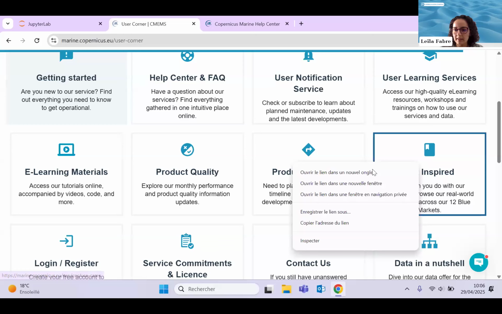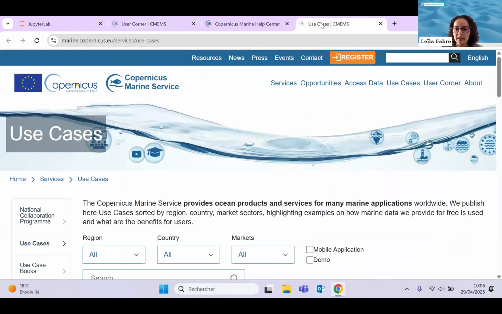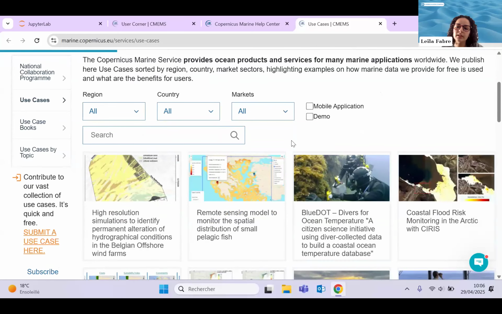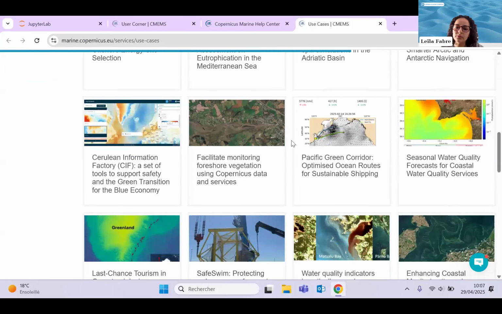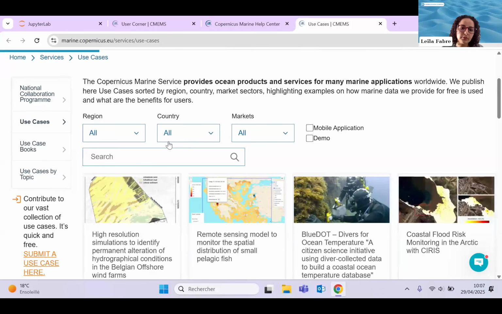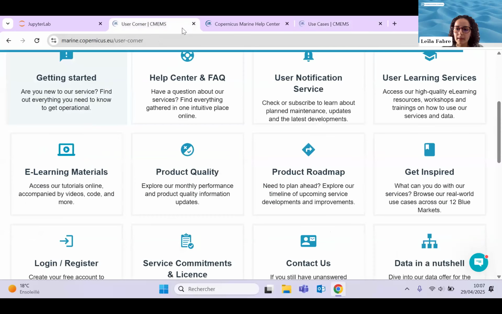In the Get Inspired tab, you have the use cases. This is pretty interesting if you want to see how our data can be used and what you can observe with the data. And you can filter the use cases by region, country, and markets.